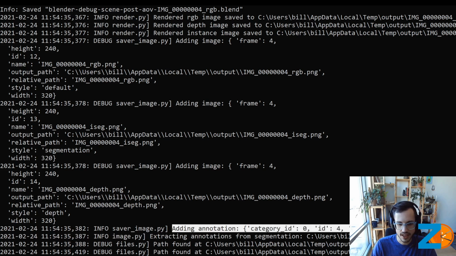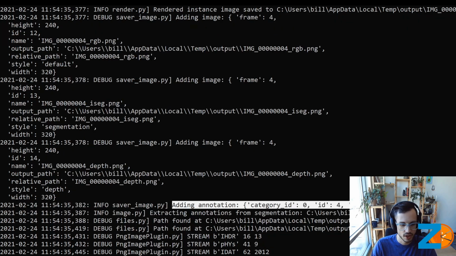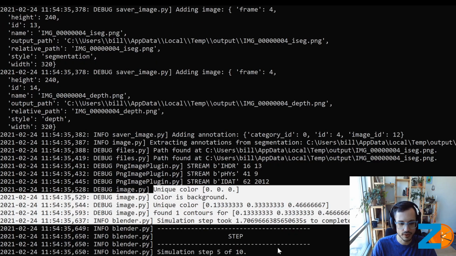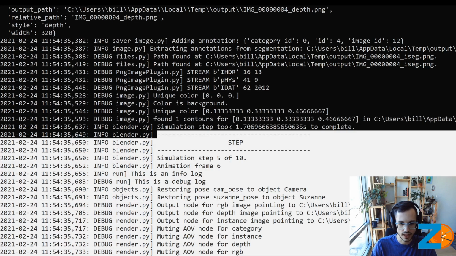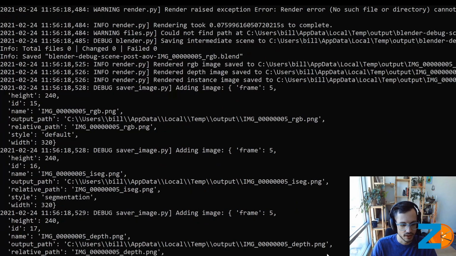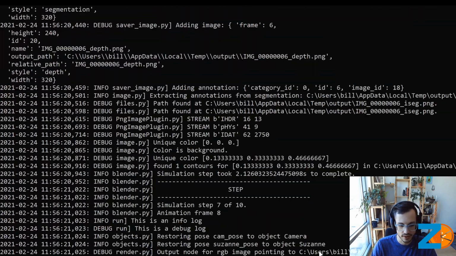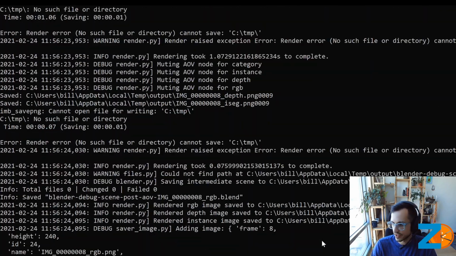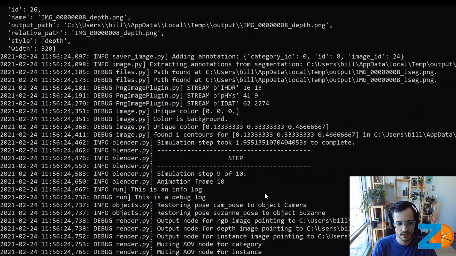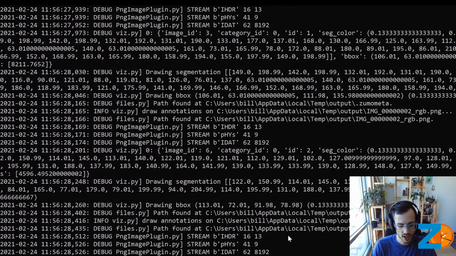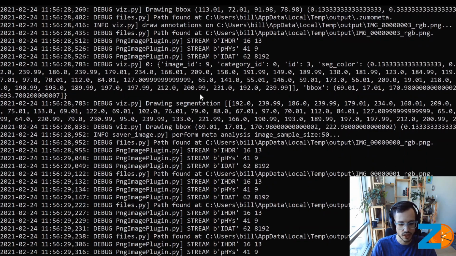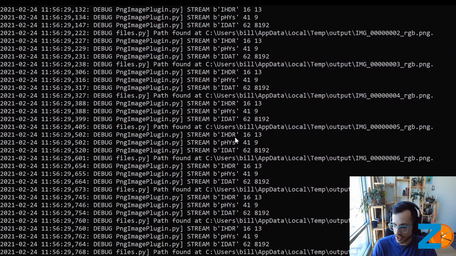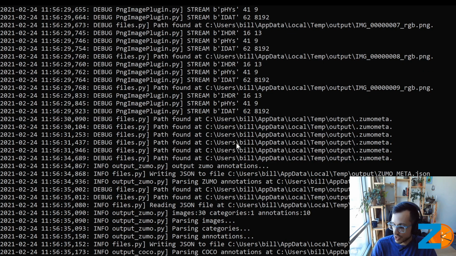Then it added an annotation for that particular image. It basically finds the color and then pulls out the segmentation from that. And it's going to keep doing that all the way until the end. If we scroll all the way down here, eventually it gets to frame number 8 and then frame number 10. Then you'll see a bunch of printouts where it's taking the annotation file and converting it from that internal saver object into a Zumo JSON and then a COCO JSON.